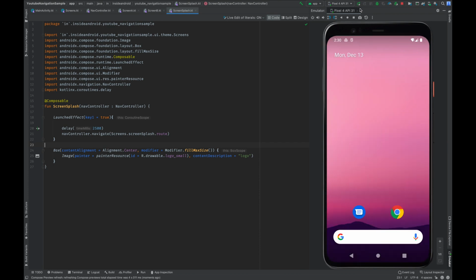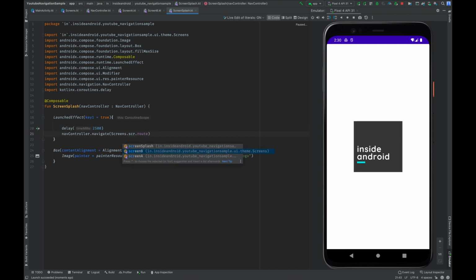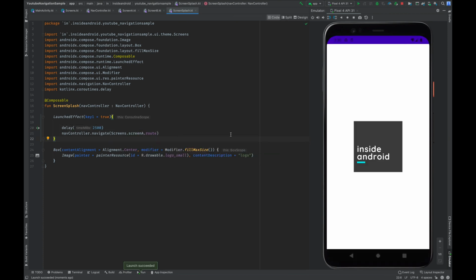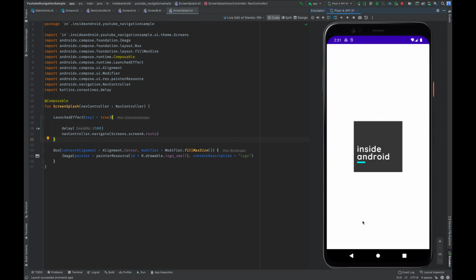Now let's see how our app looks. The splash screen is shown. Oh sorry, a bug here. I have to call screen A here. Okay, the splash is shown, and then we are showing our screen A. So our splash screen is created, it was shown, and we have moved to screen A. But you can see if I press back again, we are coming to the splash screen. This is a bug.